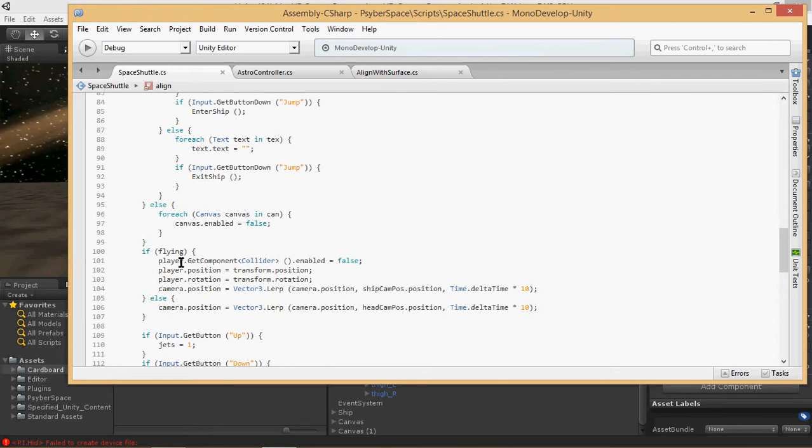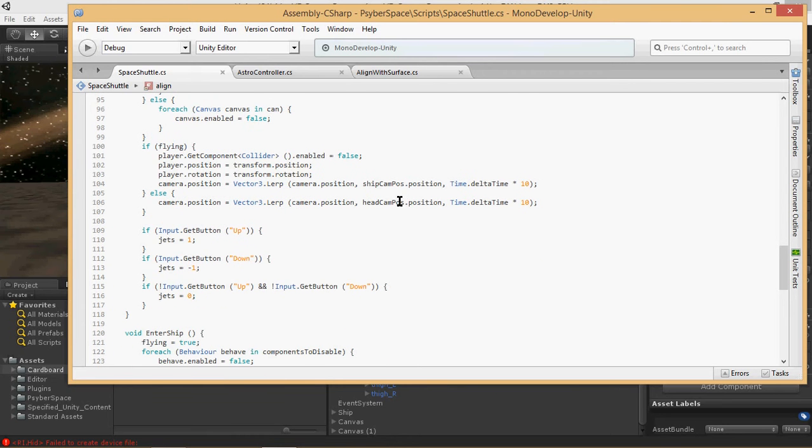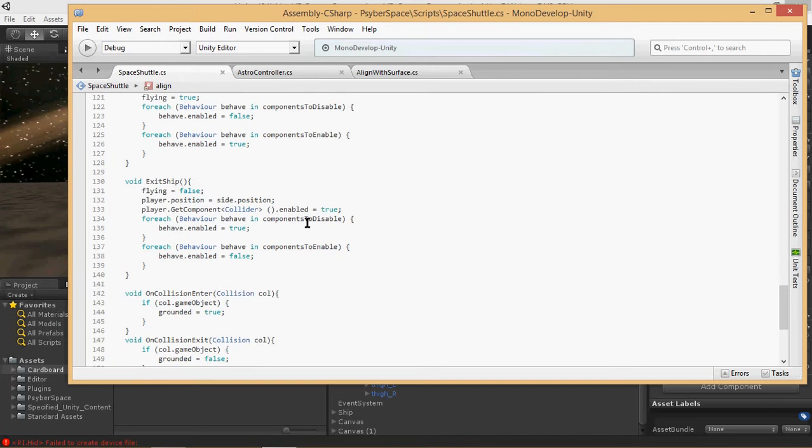There we go. If we're flying, then we want our camera's position to lerp from its position to the ship position. And if we're not flying, we want the camera's position to lerp from its position to the head position. And then we're obviously going to smooth that by some factor. You can actually add your own smooth. I just put 10 because I thought that was good enough. Alright, and that's all that I changed in there.